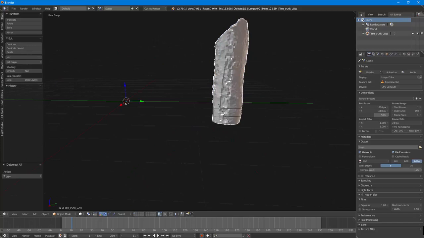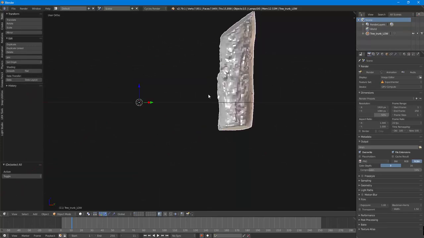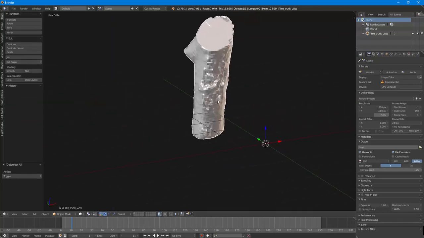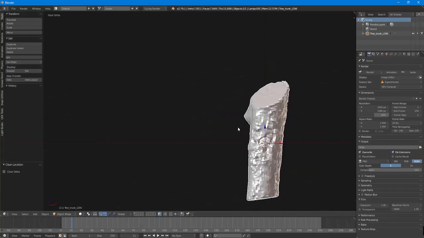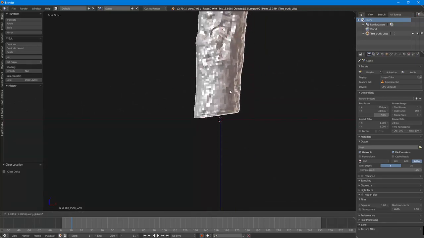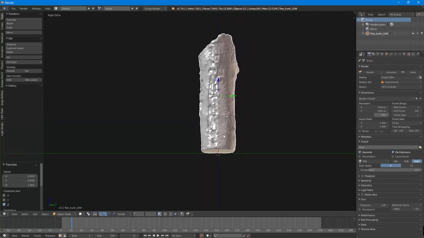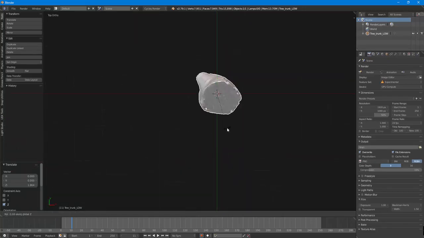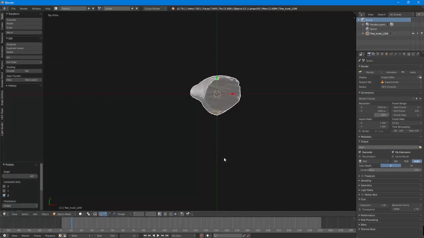Okay, and now we can of course change the orientation of the model. So let's first select it and set origin to geometry. Now click Alt plus G and now just move it above like this, and maybe change a bit the rotation.